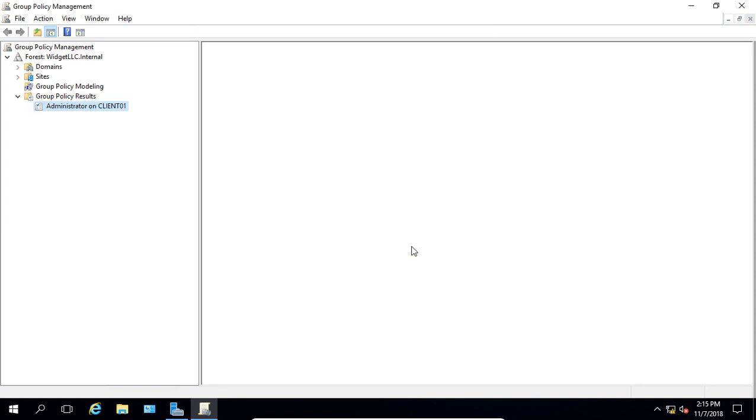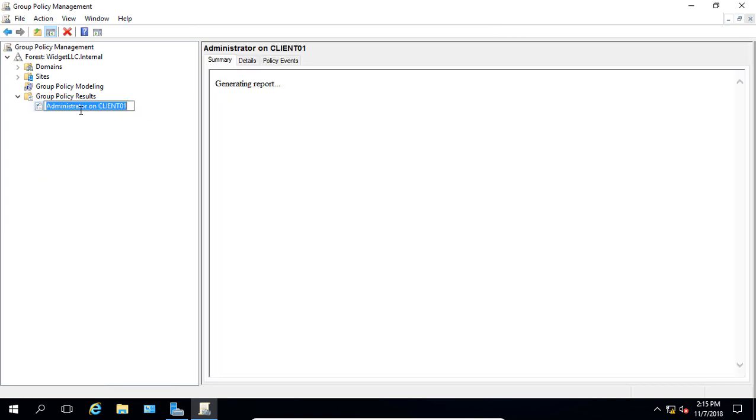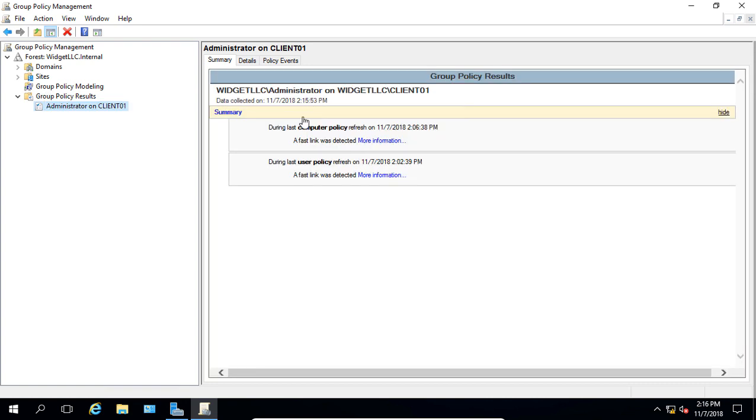And we'll click Finish. Now we see a report shows up on the left-hand side, and it's generating the information over on the right-hand side. So it's going through all the different group policy settings, what's going to be applied, what's not going to be applied, and it's going to give that information to us here. So we're going to see summary, details, as well as policy events. And there's our summary. So basically it's just telling us the computer policy refresh, date, and time.